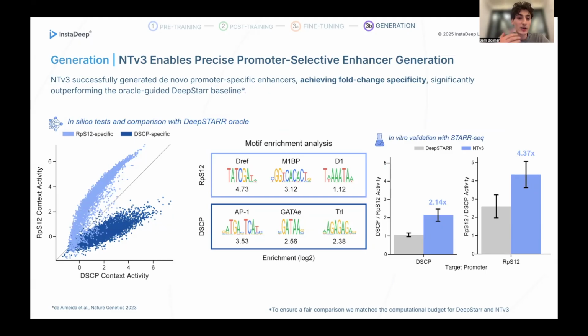And you can see that in our in silico results, when we ask NT to generate sequences that are RPS12 specific, which are the light blue, these tend to have much higher activity in the context of RPS12 than they do in the context of DSCP. And vice versa, when we ask NT to generate sequences that are high activity in the context of DSCP, they generally have higher activity in the presence of DSCP and lower activity in the presence of RPS12.